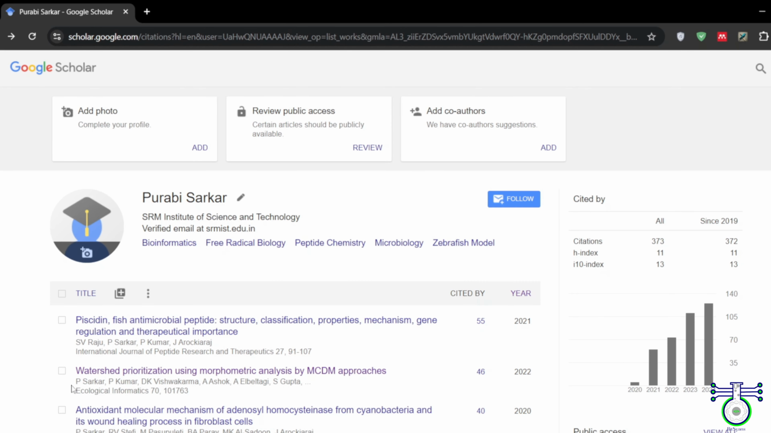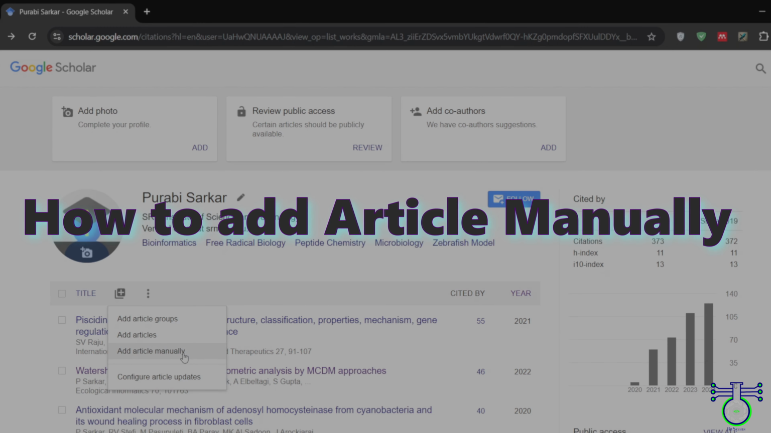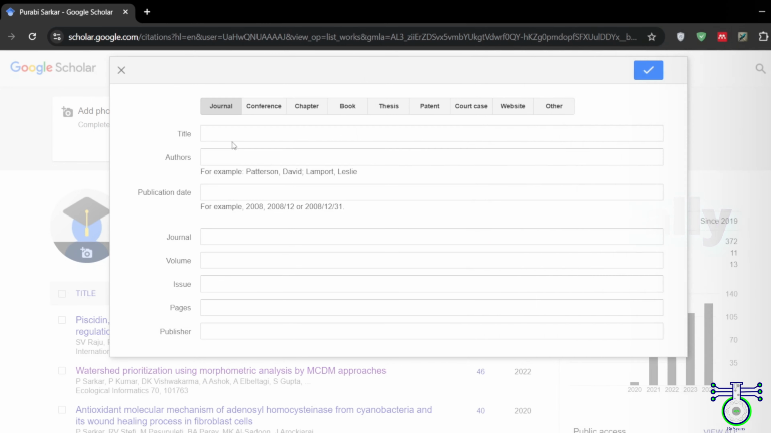Let's see if you want to add the paper manually. Here, you can see there is the plus mark: add article groups, add articles manually, contribute article update. We want to add an article manually, so we will see how it shows. There are a lot of options such as journal, conference paper, book, and the rest. You need to write your article here.